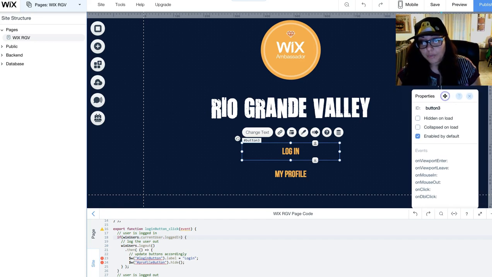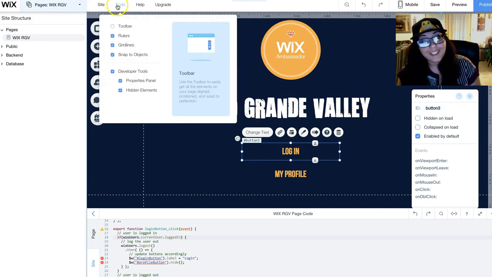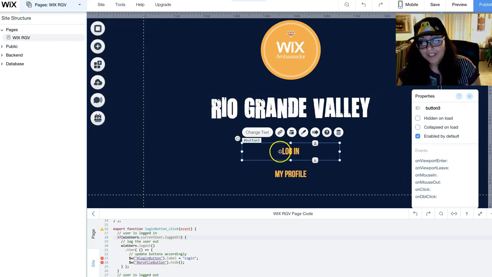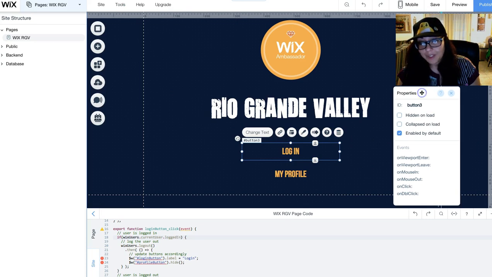If you do not see the little properties panel, or if you accidentally X'd it out and made it go away, go back to the tool menu, go down to properties and make sure this little check mark is checked off. So once you select the login button, this properties panel will come up. How do you know that it's for the correct element? Because it has the name up here as well. Hashtag button 3, button 3. That's the ID name.